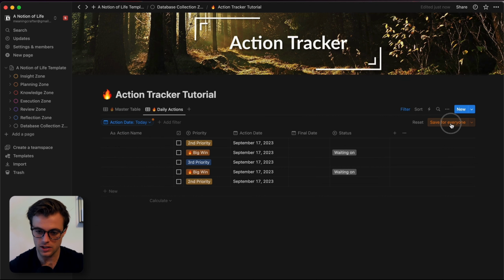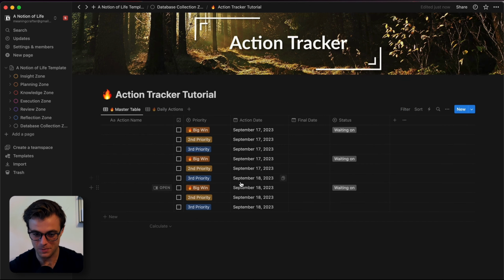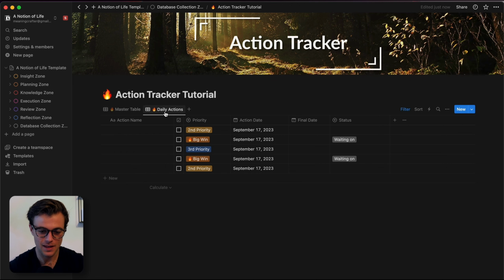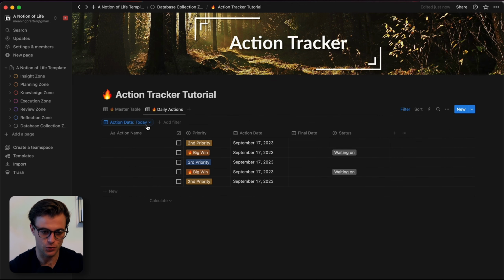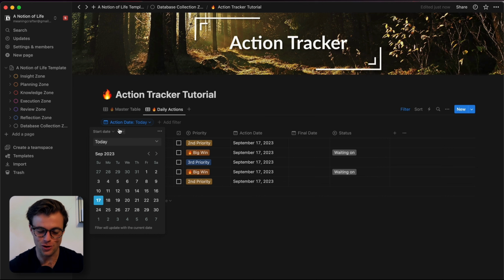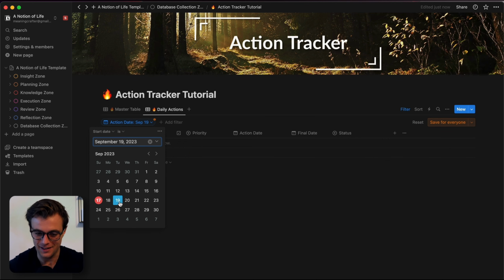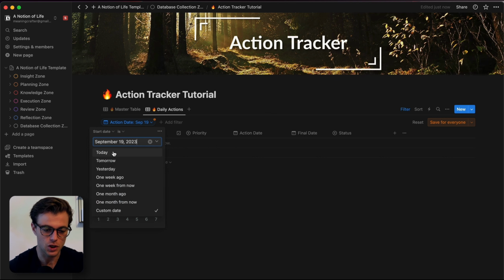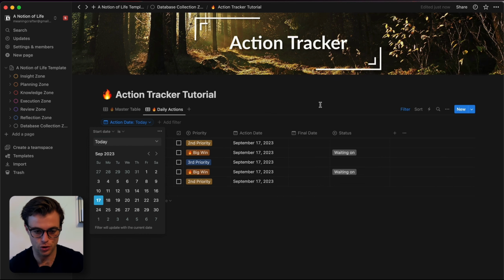And as you can see, all these actions that were due for September 18th have automatically disappeared, right? That's what this filter does. If we were to say, only show me action items that have a start date of 18, it's going to show 18. If it's 19, it's going to show 19, right? But we want to have it for today. We want to have that dynamic filter going on.